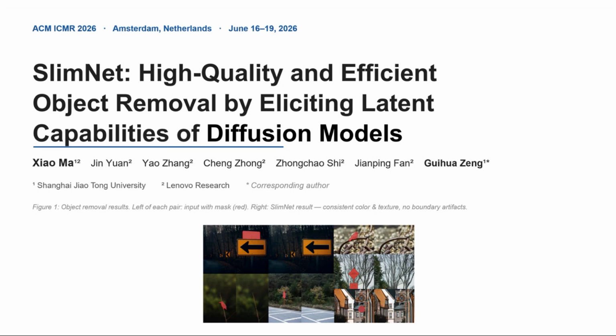Today I'm presenting our ICMR 2026 paper, SlimNet: High Quality and Efficient Object Removal by Eliciting Latent Capabilities of Diffusion Models. As you can see in these examples, our method removes the masked object cleanly, keeping the color and texture of the filled region consistent with the surrounding background, and without leaving visible boundaries or artifacts. I'll walk you through how we achieve this efficiently.